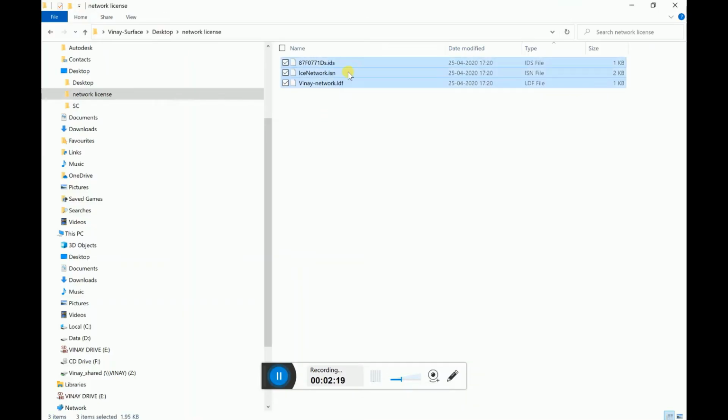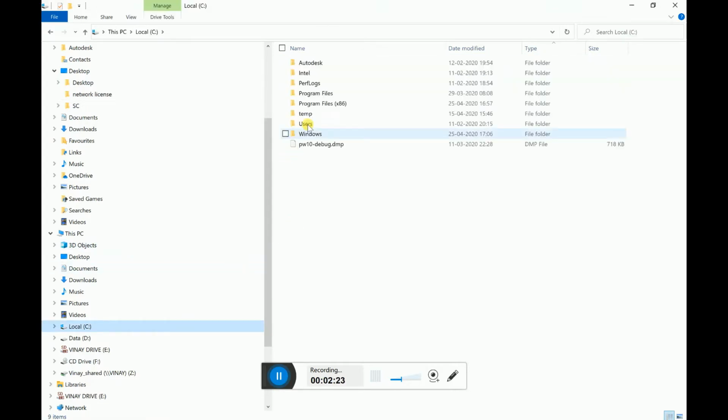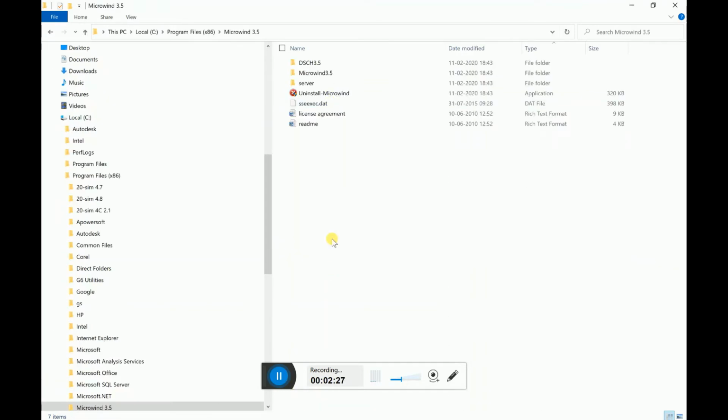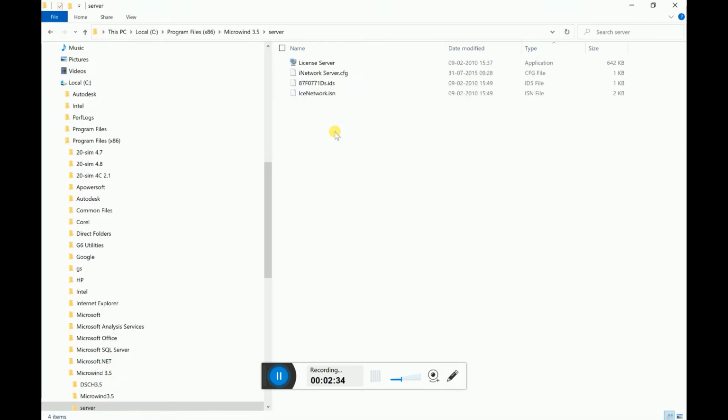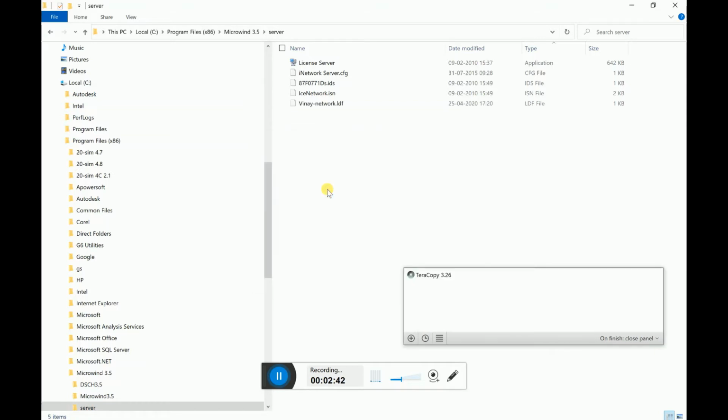I just copy all these three files and go to C drive, program files, Microwind 3.5 folder, and you will find one folder over there named server. Enter into this folder and paste all these files. So you have to confirm as an admin, and if it asks for overwriting, just do it.